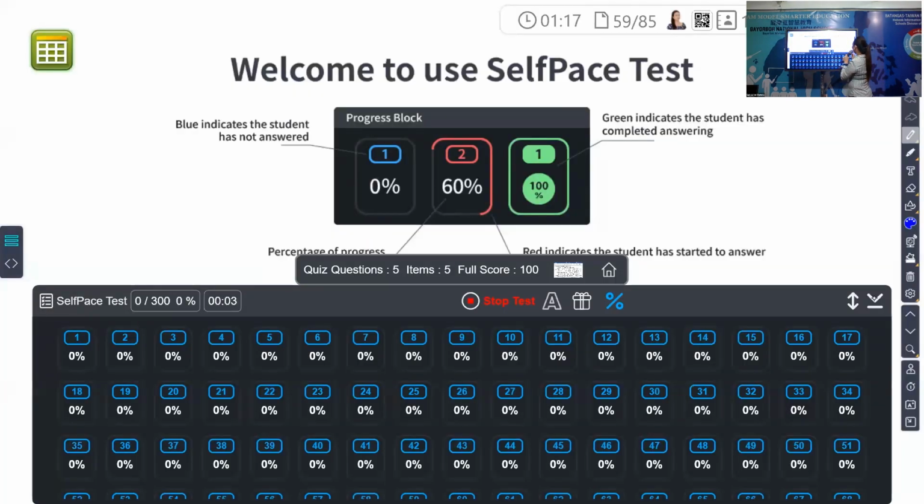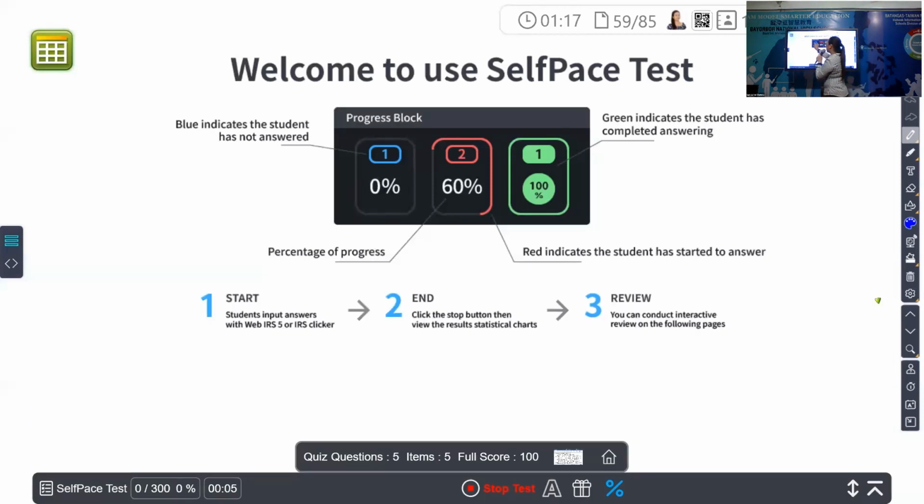Okay. So as we can see here, we have the progress bar. Blue indicates the student has not answered. Red means there is already a progress. You're already answering the test. And when it turns green, that means that you have completed answering the test.